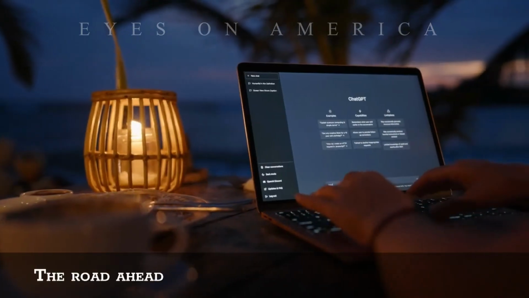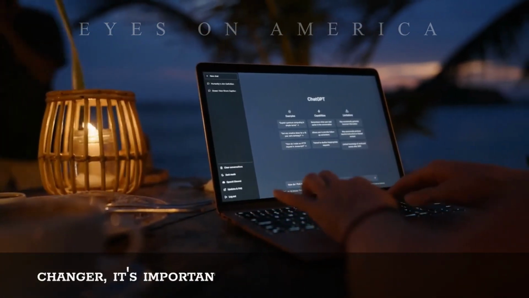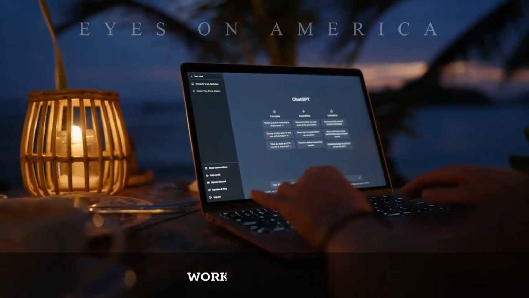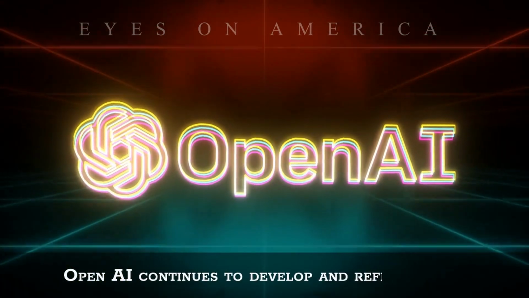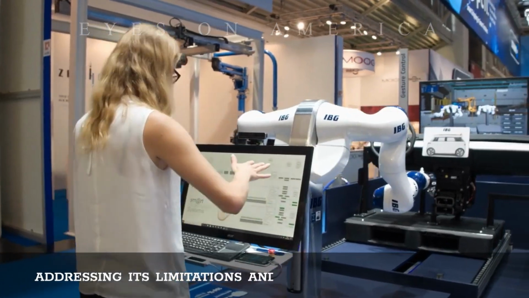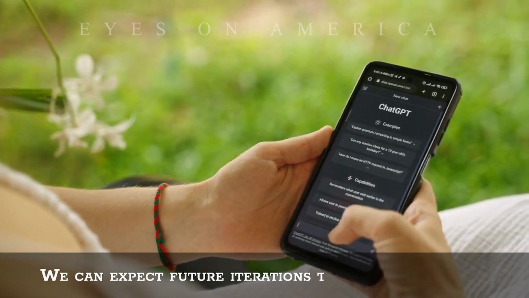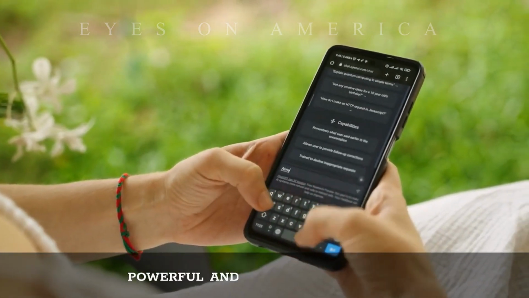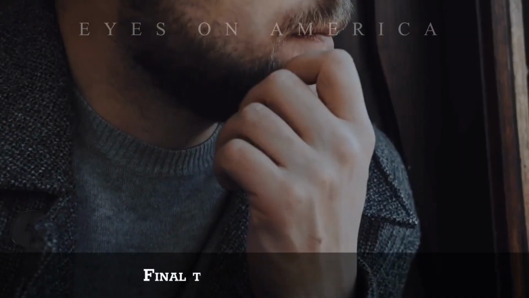The road ahead. While ChatGPT is undoubtedly a game-changer, it's important to acknowledge that it's still a work in progress. OpenAI continues to develop and refine the AI, addressing its limitations and enhancing its capabilities. We can expect future iterations to become even more powerful and versatile, opening up new possibilities and applications.